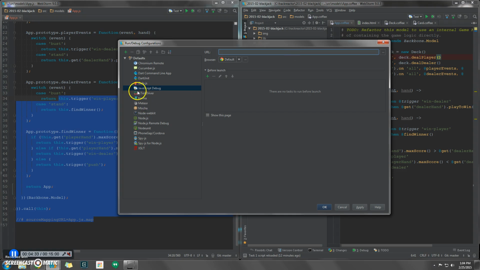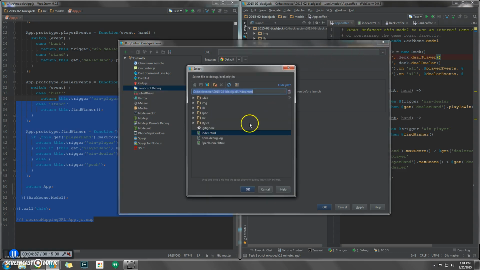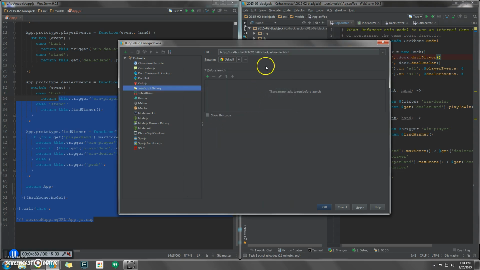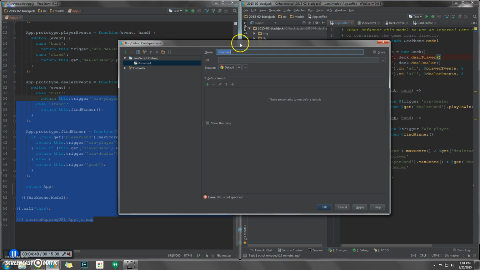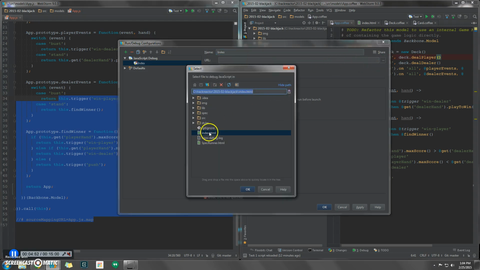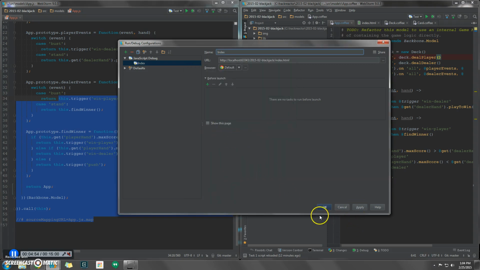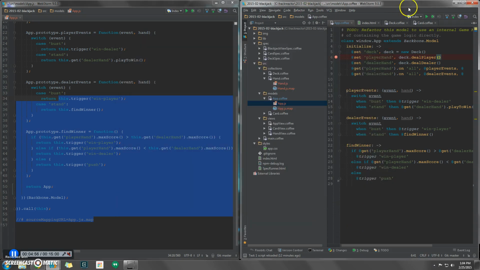This is basically the default that you want to be working with. So you're going to go here and add a JavaScript debug, and you're now going to look for the URL that you want to run. In this case, it's going to be index.html. Sorry, I need to press add. So plus JavaScript debug, the name is going to be index, and I'm going to be running the index.html file. So I'll go ahead and press OK. So now this is set up to debug my index.html file.